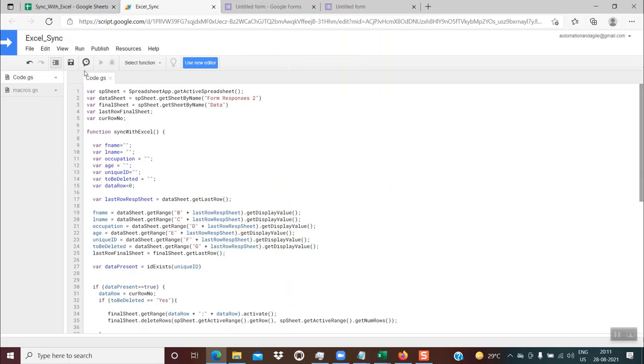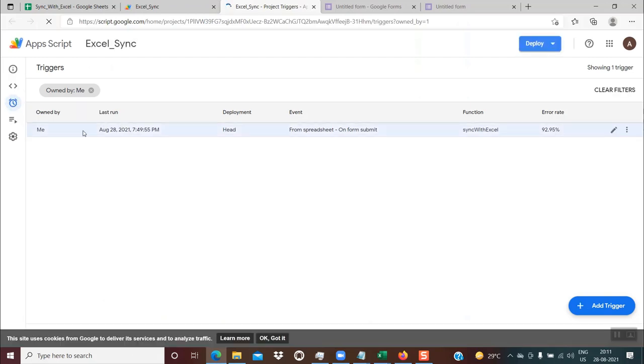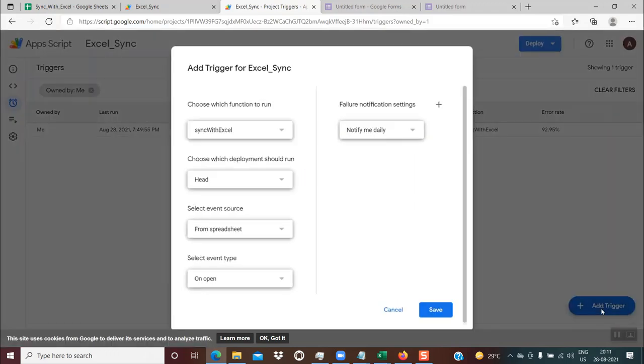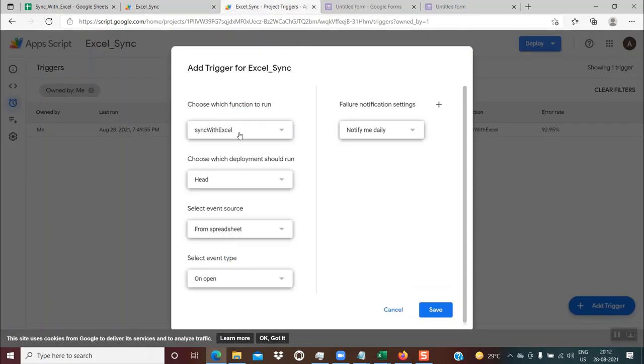To create the trigger, you could see this clock kind of icon. Click on it and you would be able to see this kind of screen. Now if you want to add a trigger, click this button, add trigger. A new window will come up. Here you have to select which function the trigger should be set for. So you have to mention the name of this function. In our case, the function name is sync with Excel. So here we select sync with Excel. This will remain as is.